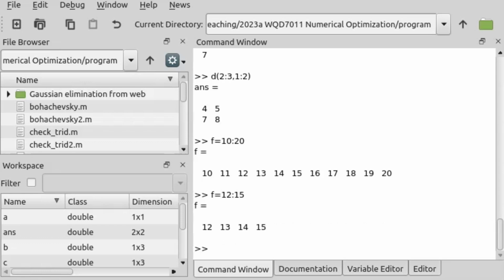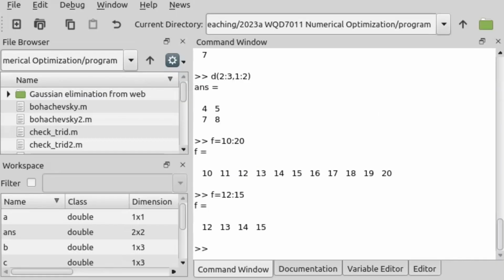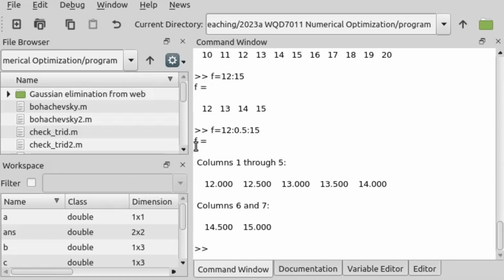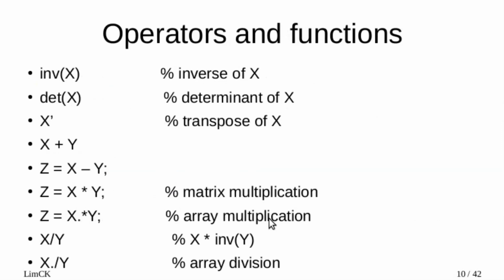But let's say I want from 12 to 15, but the interval is not 1. Now you see the interval is 1: 12 to 13, 13 to 14, distance is 1, right? If I want the distance to be something else, for example 0.5, what I do is put 0.5 in the middle: 12:0.5:15. This gives us 12 to 15 with interval 0.5: 12, 12.5, 13, 13.5, 14, 14.5, and 15.